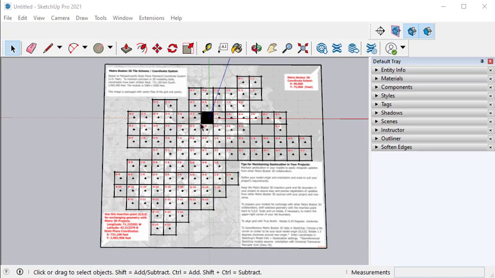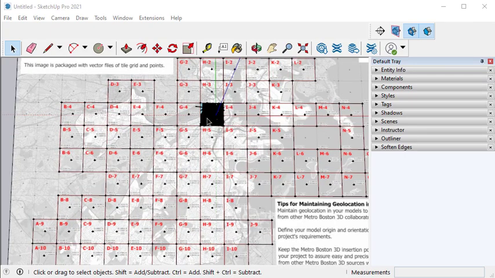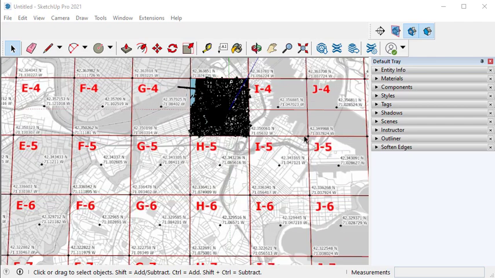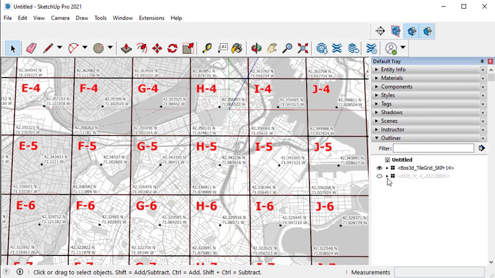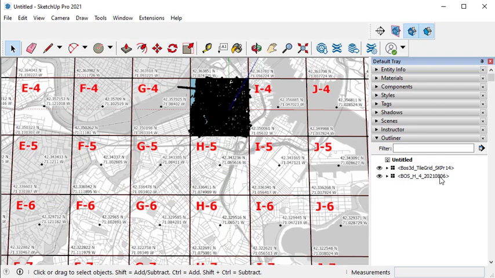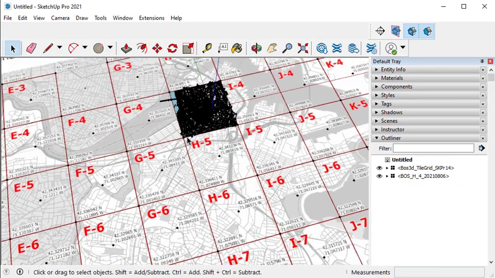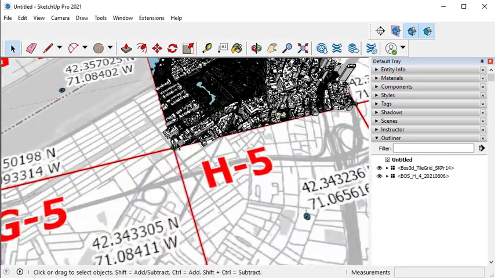So it may take SketchUp a little while to get comfortable with this model. You can look in the outliner if you'd like to help SketchUp a little bit. You can see in the outliner that you can turn off this component, which is our tiled model. Each tiled model will be its own component in the outliner, and the tile grid itself is a component as well, and this outliner is a very handy tool for being able to flick them on and off.